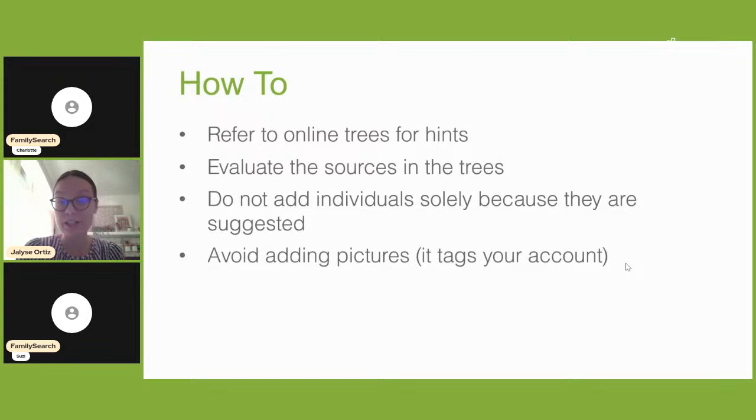You can refer to online trees for hints, but within those trees, you are going to want to evaluate the sources. Do not add individuals solely because they are suggested. Those suggested individuals come up in green on Ancestry, and I'll show you an example of those suggested individuals.